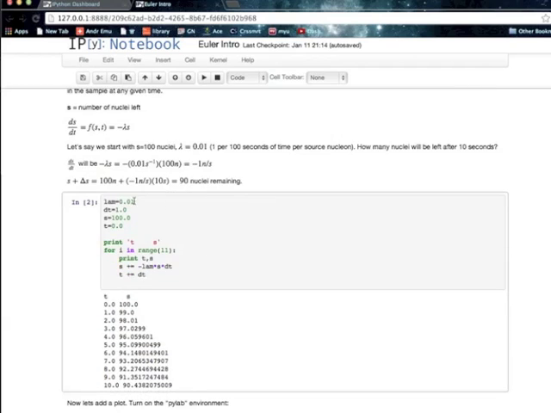But what I want to do is talk a little bit about the syntax here, and point out another feature of the notebook. Another feature of the notebook is that you can put in Python code and execute it within the notebook, and you'll see the results within the notebook.